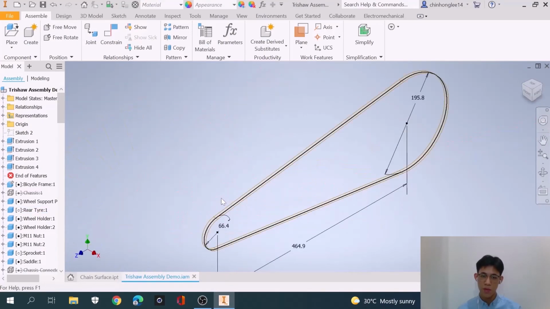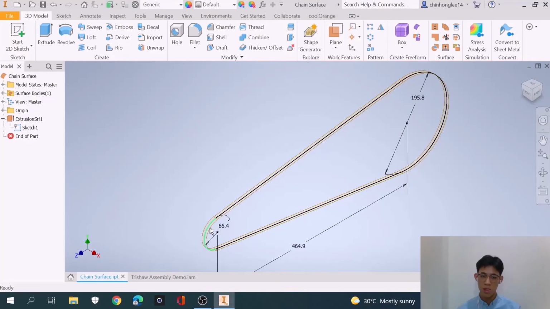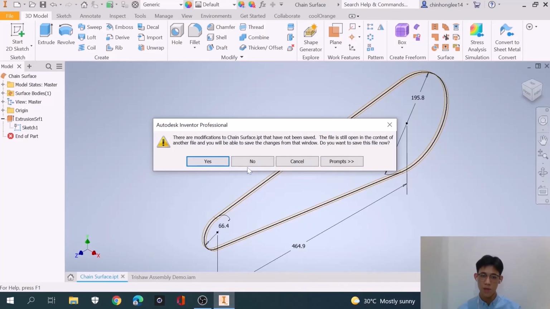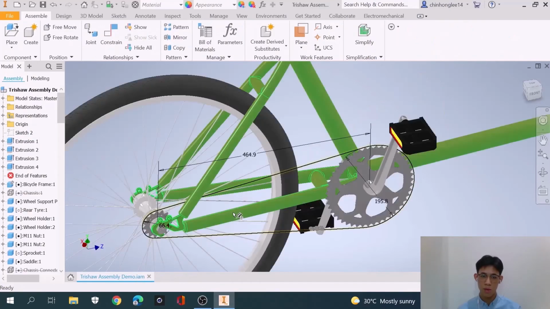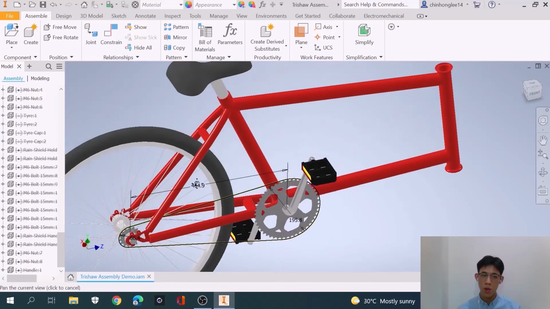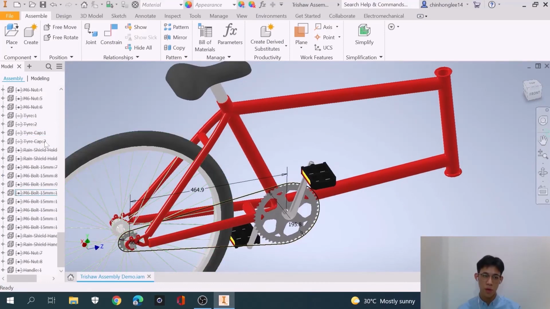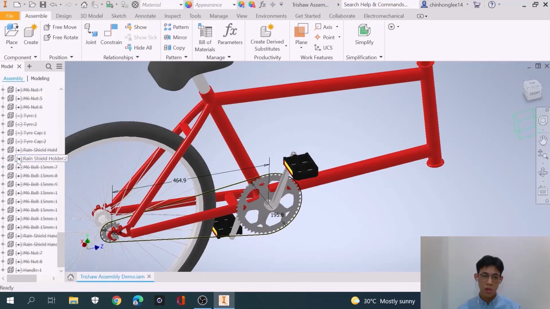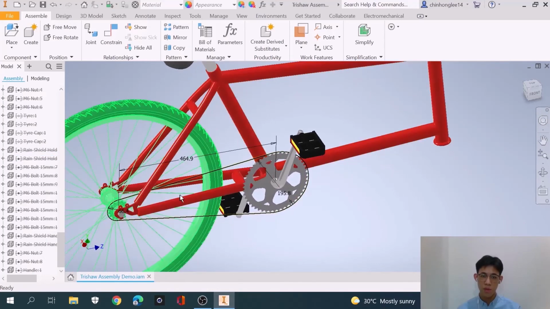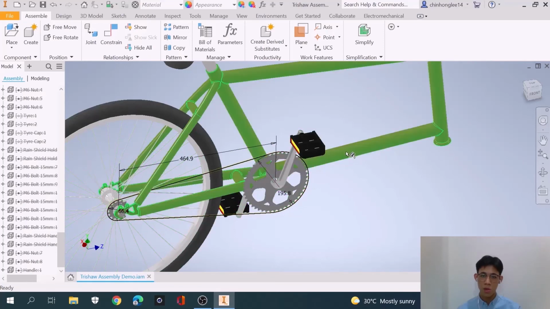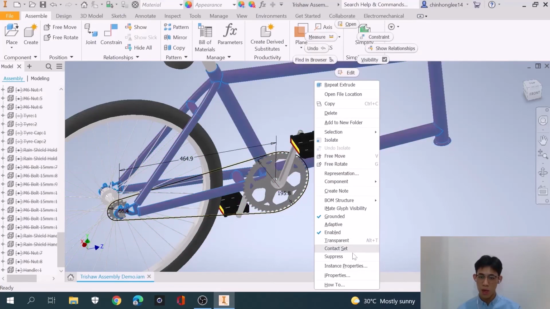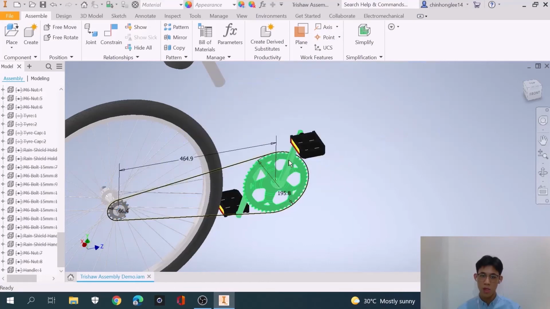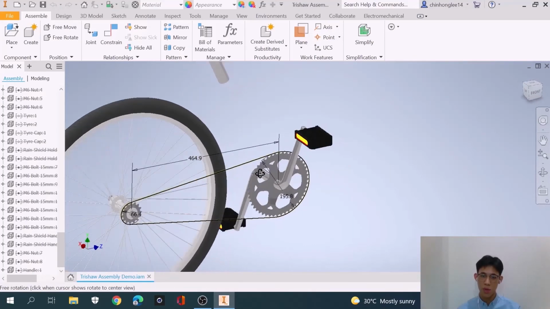So I already created the surface. This is the surface where the chain will move. Then I close this IPT file. I already suppressed some of the components so that my Inventor does not load too many files. This makes my computer smoother. You can do it by right click and then suppress and OK. Then your part is suppressed.